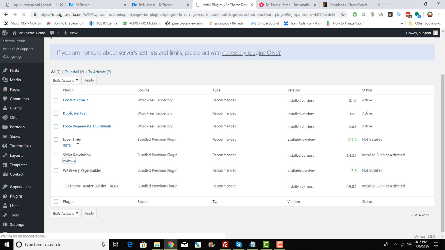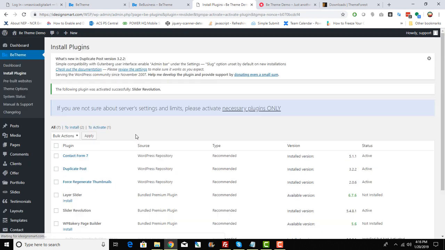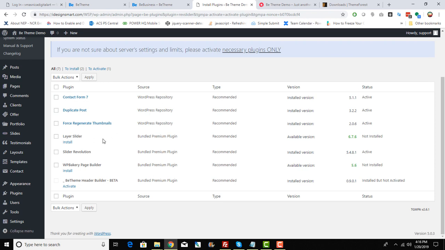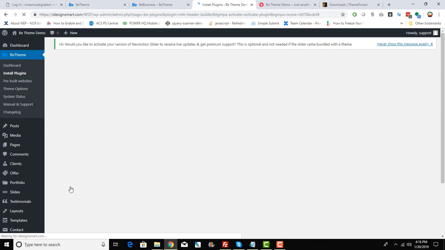Remember, it's always good to install as few plugins as you can. So the plugins that you won't be using, you should get rid of them, or you should just install and activate stuff that you will be using. You can see that Slider Revolution activation takes a little bit because it's a super big plugin. Okay, and after Slider Revolution, I will activate the BeTheme header builder.